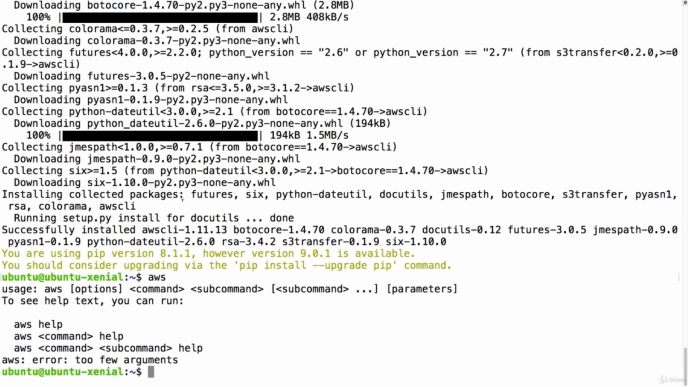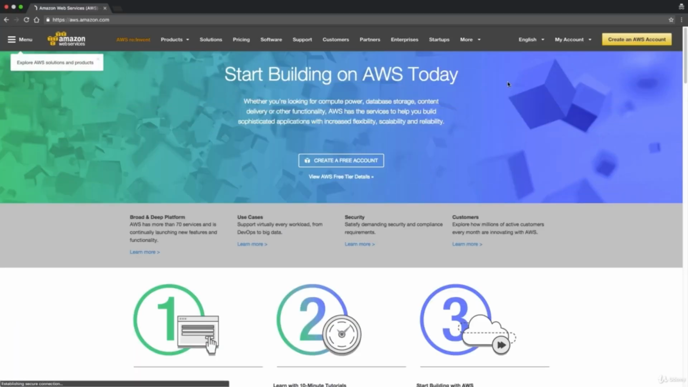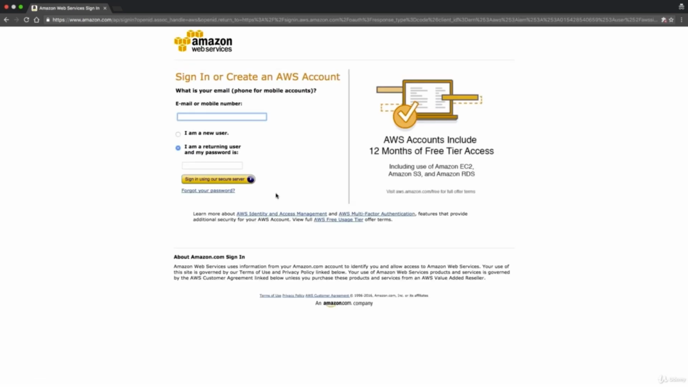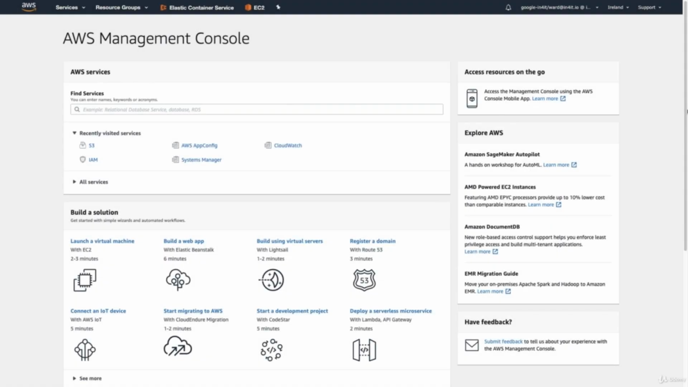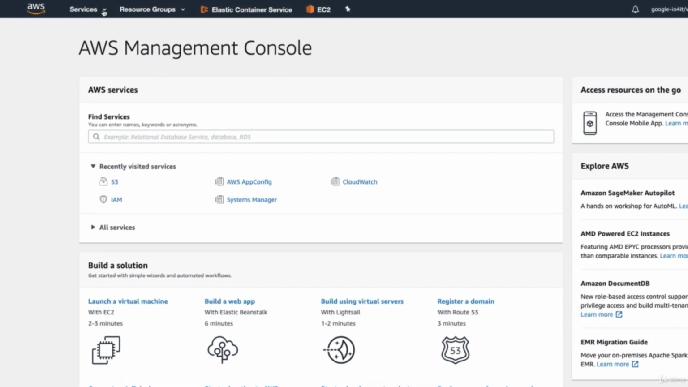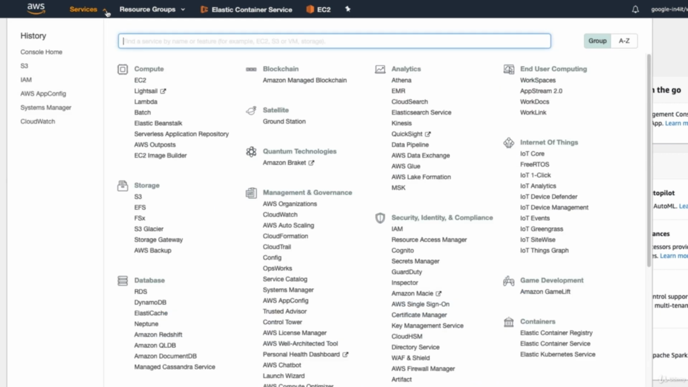If you don't have an AWS account yet, you have to open one. AWS, Amazon.com, create an AWS account. And when you create a new account, you will automatically get the free tier. Once you create a new AWS account, you will see this screen, the AWS Management Console. You can go to Services and then go to IAM to manage access to AWS resources.